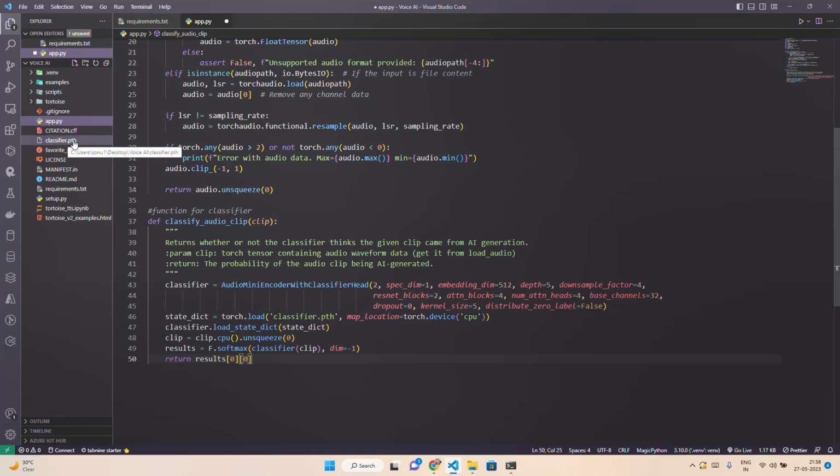You can also download it. And we are using a CPU machine. You can run this on CPU without any problem. And then we are just passing a softmax function to find out the maximum value there, and then we are returning the result. This is the classify audio clip.